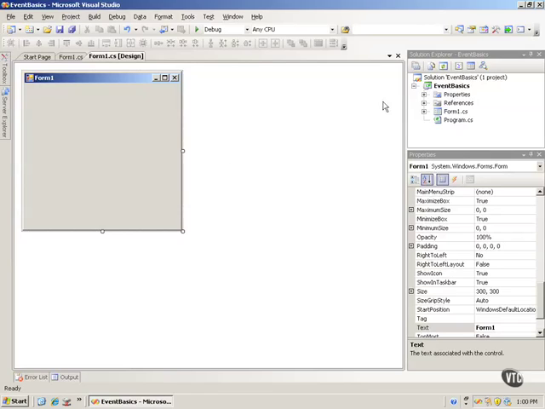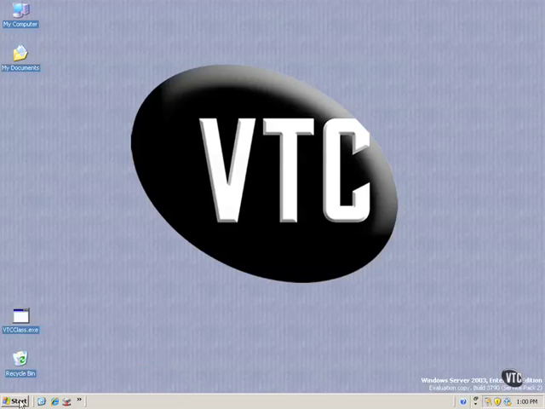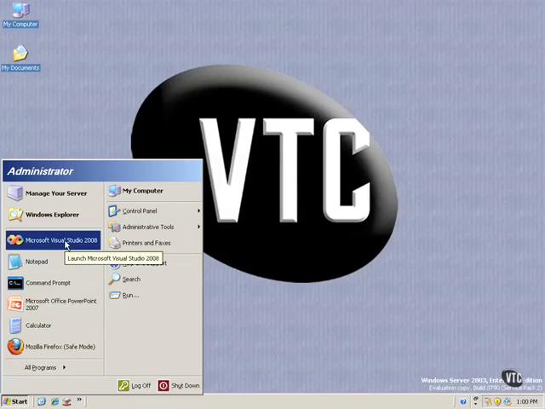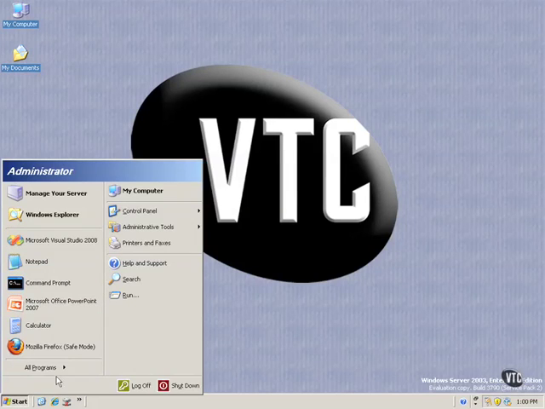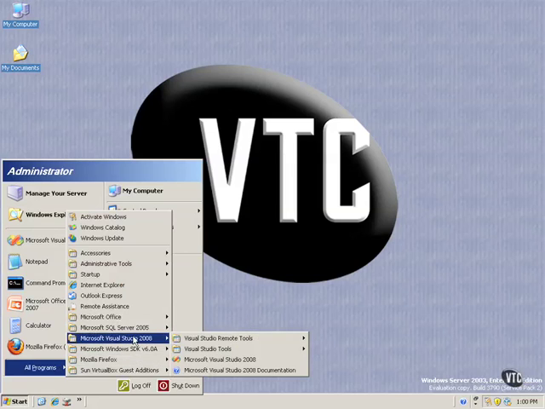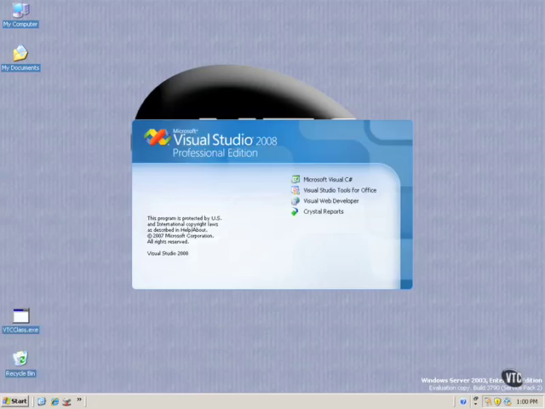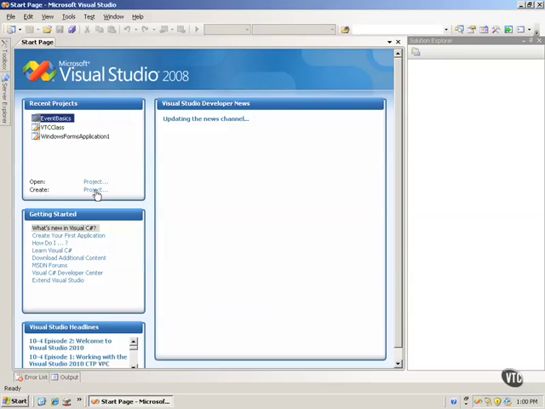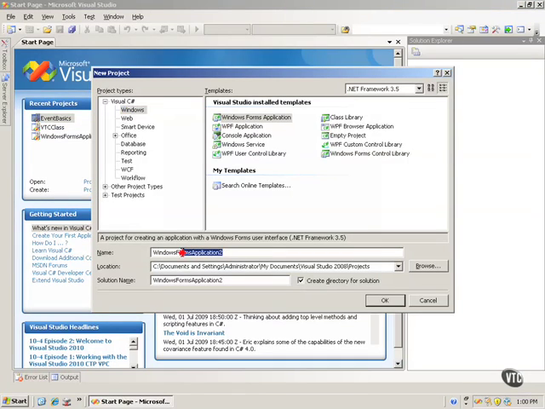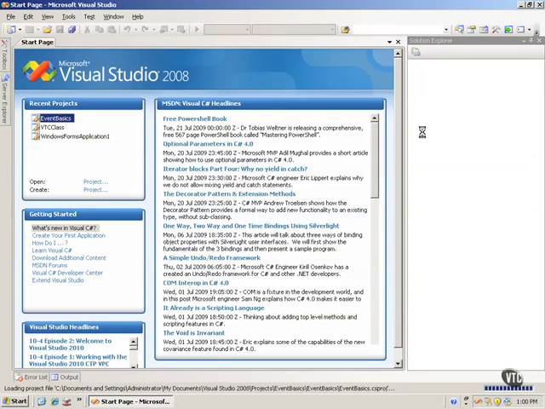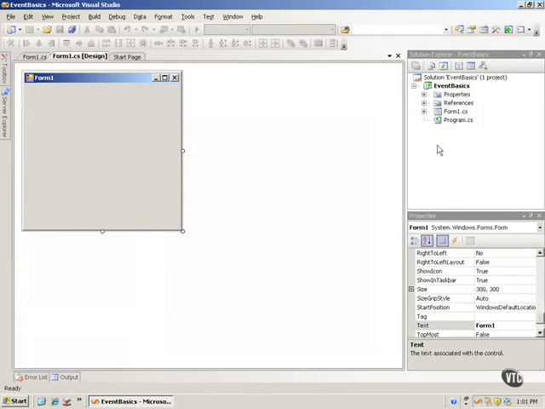So the first thing I've done, I have a very simple program open here called Event Basics. Let me just show you how I did that. I'll close this and then we'll come back in just a second. I just went to Start and kicked off Visual Studio 2008. If you don't see it, go to All Programs, Visual Studio 2008. I clicked on Create Project and typed Event Basics, made sure I was choosing a Windows Form app and clicked OK. That opened up this program just like you see it.